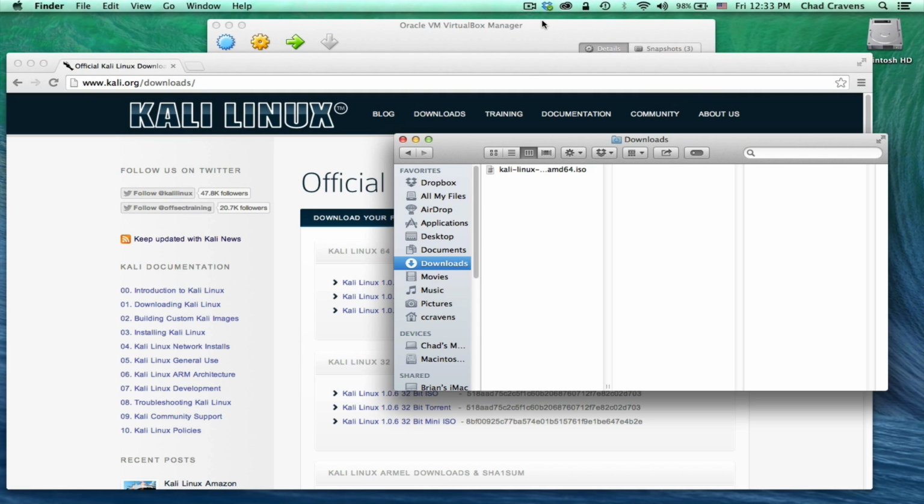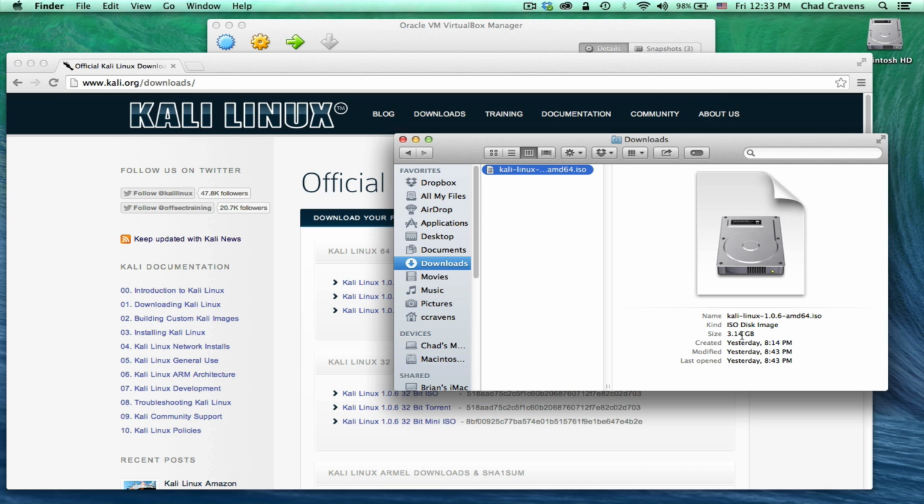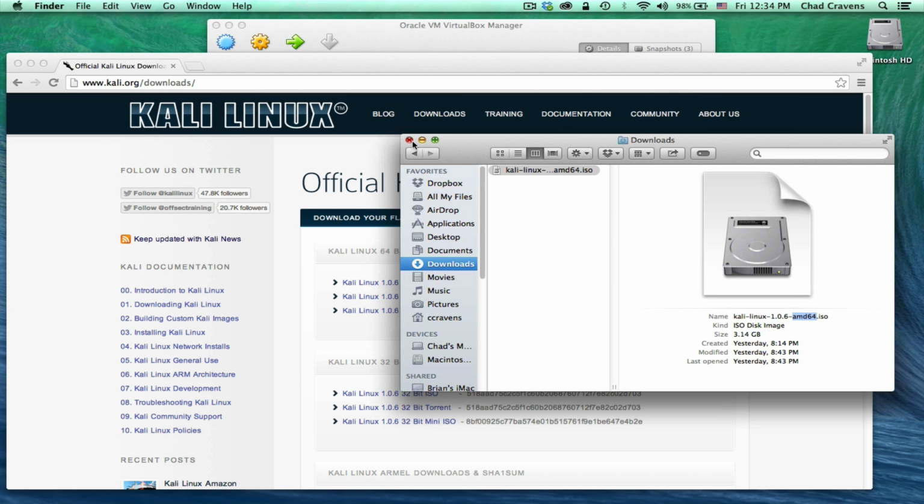All right, great. Hopefully you got your ISO downloaded now. You can see mine is here. If I select it, it's about 3 gigs, so expect it to be about that size. You can see here Kali Linux, version 1.0.6, AMD64. So do note that this is the 64-bit version of the Kali Linux distribution. As I stated before, this is a Linux distro based on Debian. I'll show you why that's important in a second.